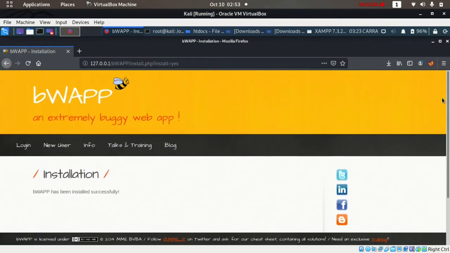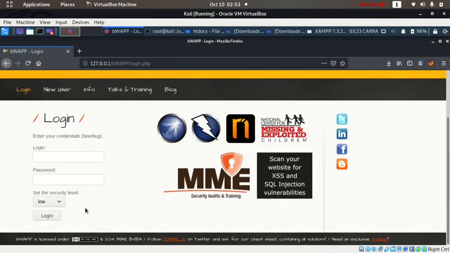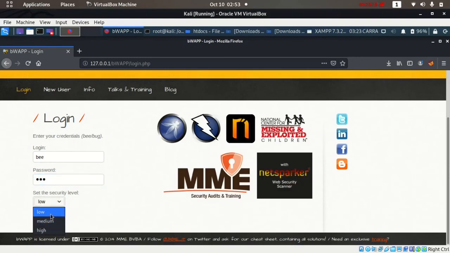Now you can check bWAPP has been installed successfully. We'll go to login, and the default username and password is bee and bug. We can login bee, then we'll go to bug. Actually, there are different security levels, low, medium, high. Accordingly, we can practice our skills checking for vulnerabilities in the web application.